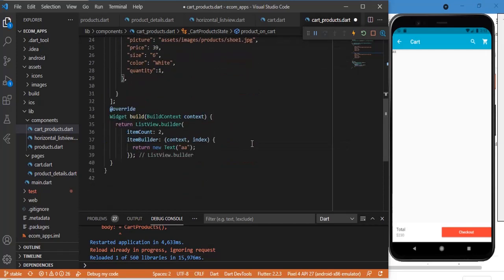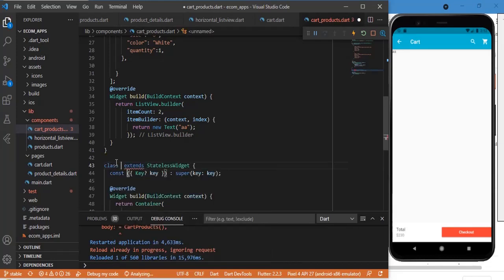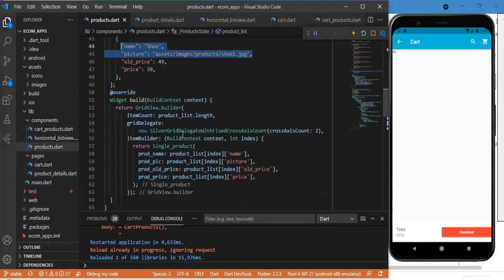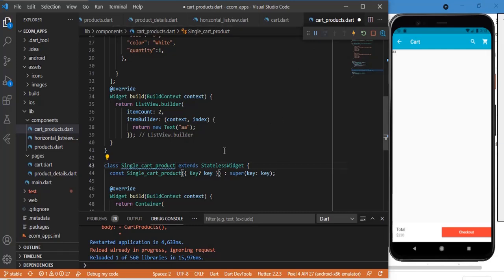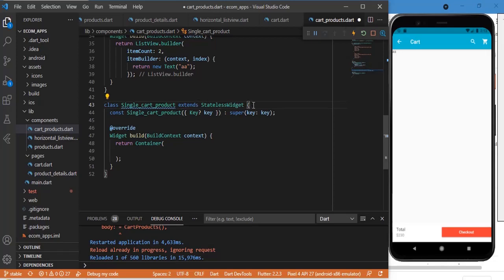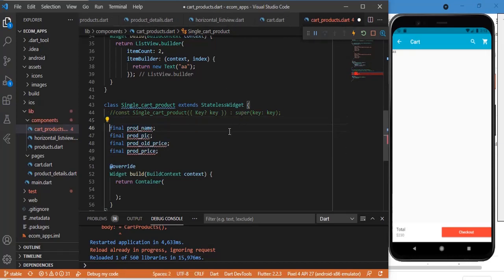So right now what we need to do is kita pergi dekat bawah sekali and we need to create another stateless widget. So stateless widget ni adalah untuk kita define the single card product macam kita buat sebelum ni lah. Single card product. So pergi balik kat kita punya product and what you need to do is kita copy this one. Okay, copy je this one and pergi balik dekat card product and kita akan paste je dekat bawah ni, don't worry. This one saya comment. Okay. Alright.